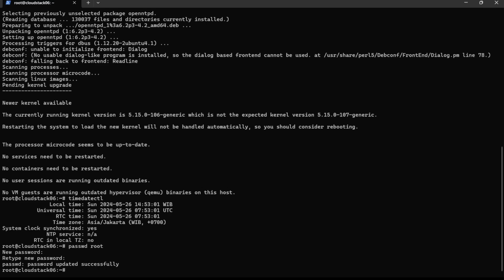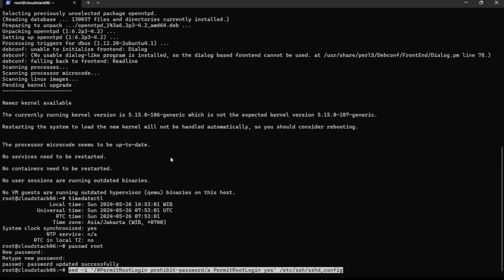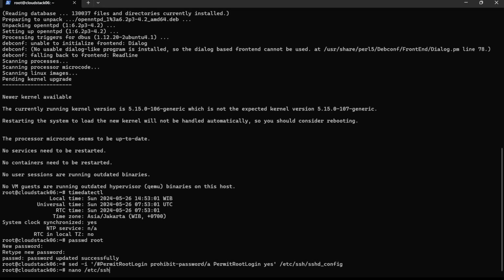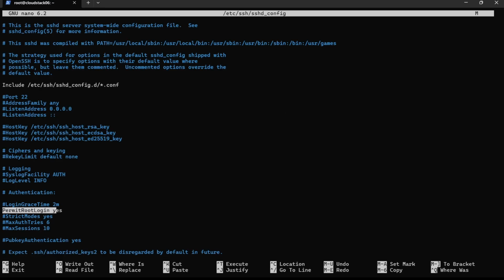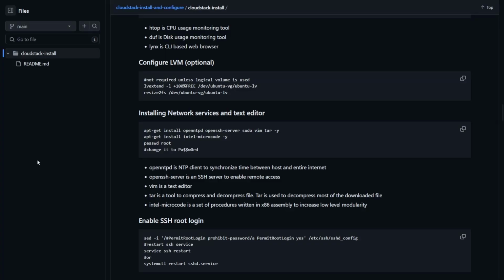For the next step, please refer to our GitHub page and copy the line below the enable SSH root login section and run the command on the server. To double check, we can open the target file and see if it has been modified. Then restart the service. We are actually using SSH now, so we don't restart to avoid the risk of connection loss. From this point onward, it might be best to migrate to a different laptop and connect to the server via SSH.